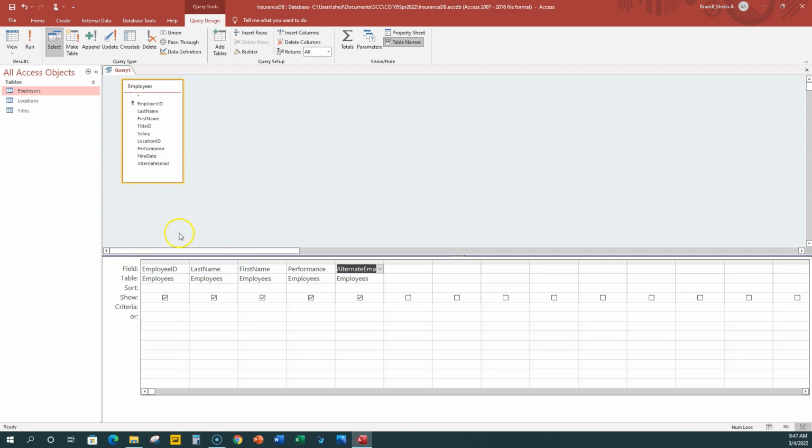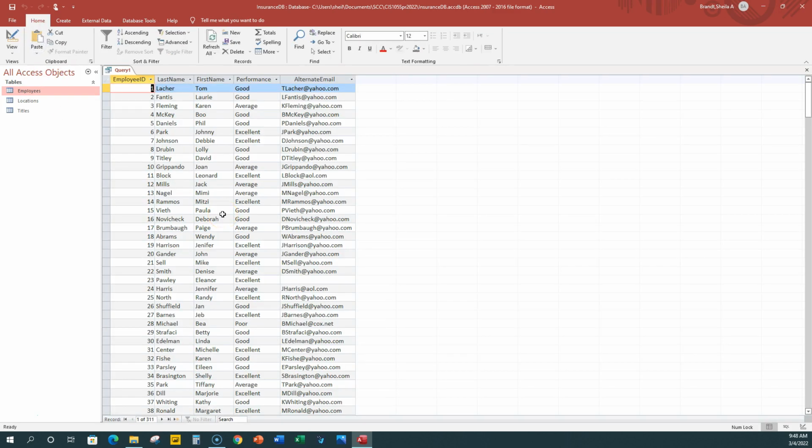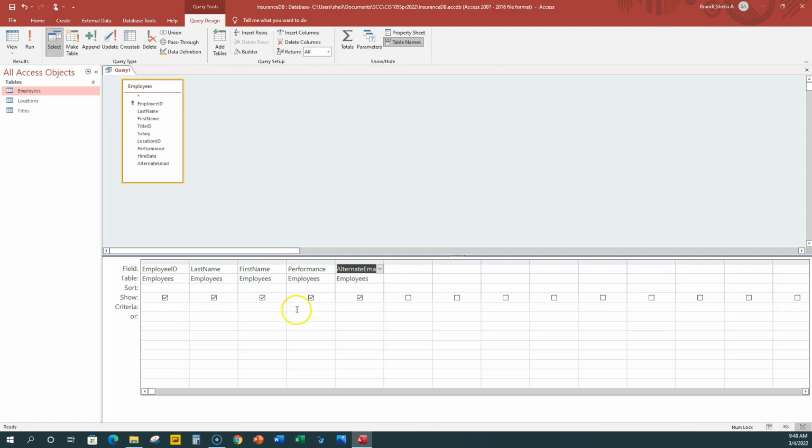So before I save this query, I'll just run it to show you that without any criteria in this criteria row in your design grid, you will get all 311 employees. And that makes sense. We didn't say they had to meet a specific criteria yet. So now I'll right click where it says Query 1 on the tab at the top of the query results. Go back into Design View.